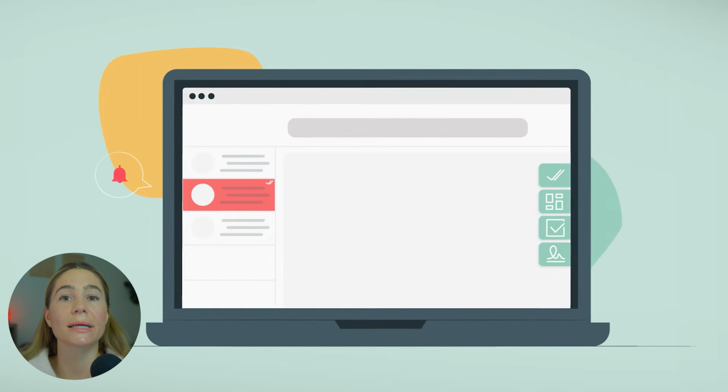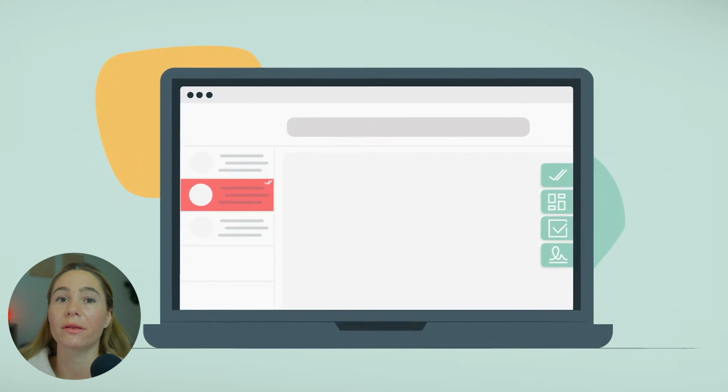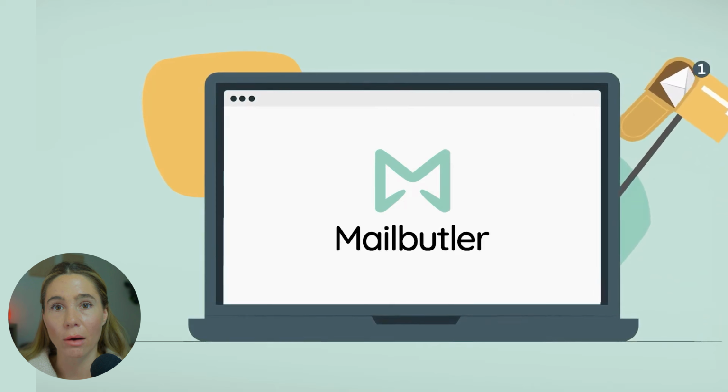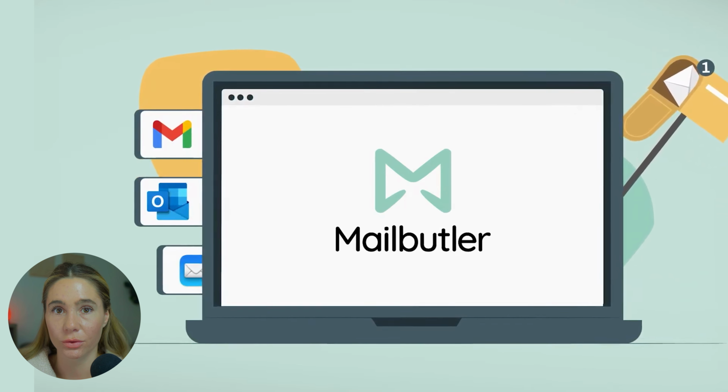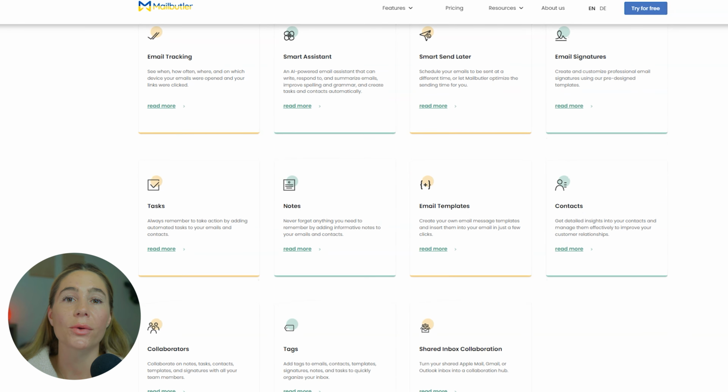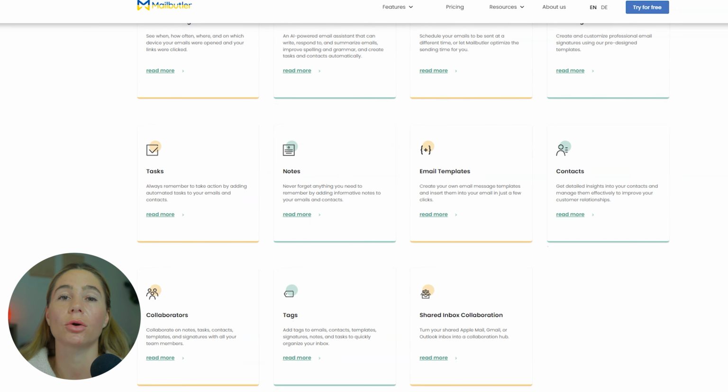Let's get into it. So first off, what are Mailbutler and Spark? Mailbutler is an email add-on that works with Gmail, Outlook, and Apple Mail. It's not a new inbox. It simply adds powerful tools into the inbox you already use. Things like email tracking, notes, scheduling, and team collaboration features help you assign tasks or share templates across your team.